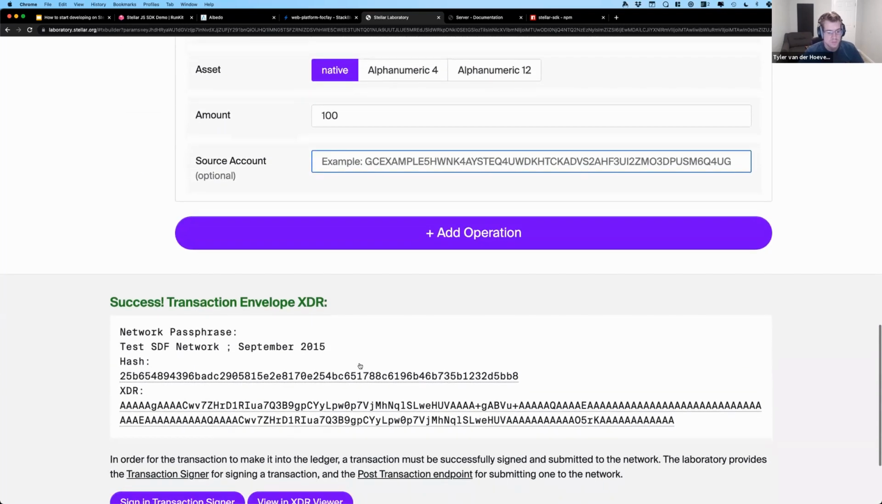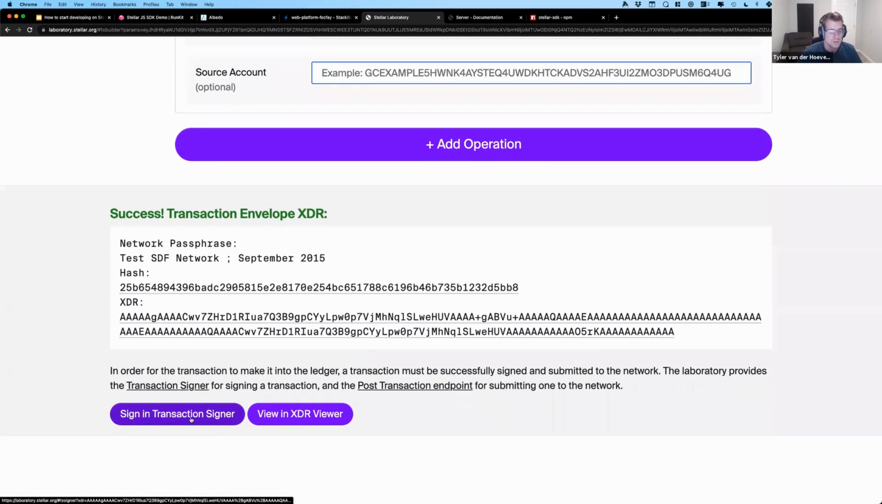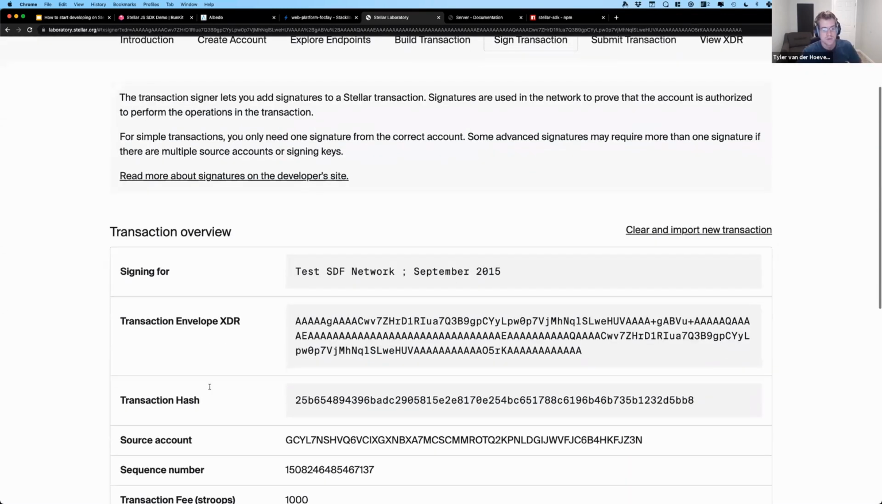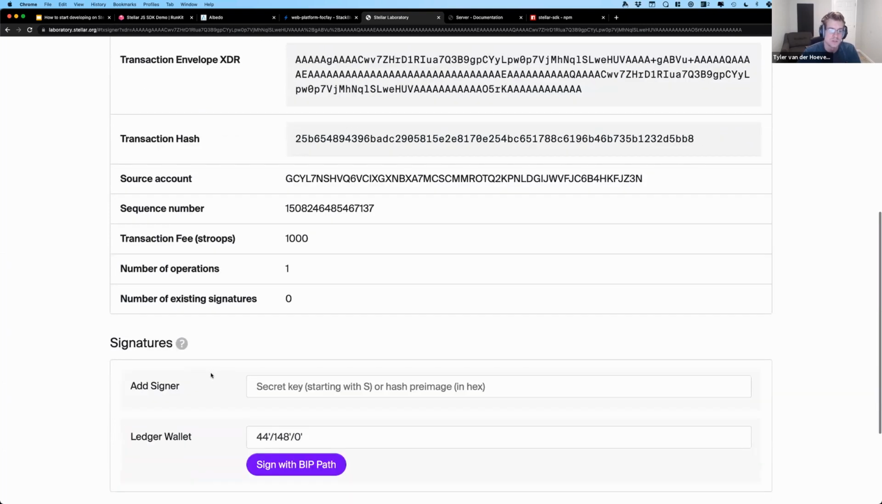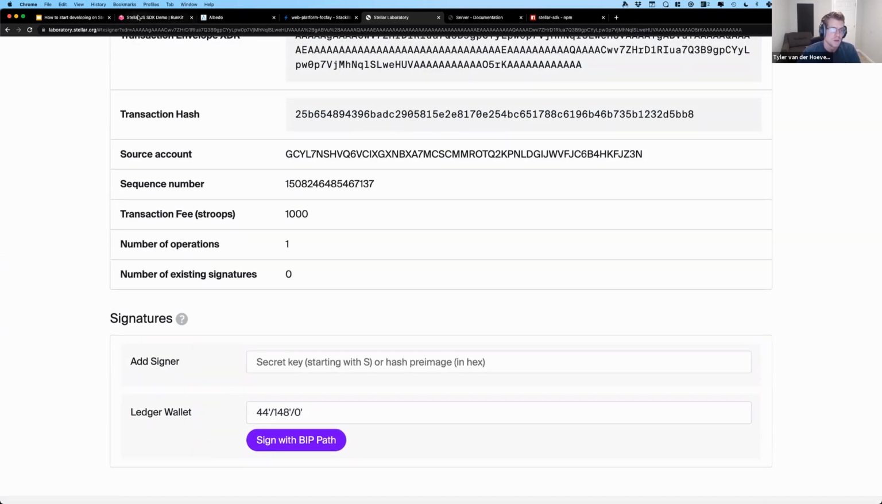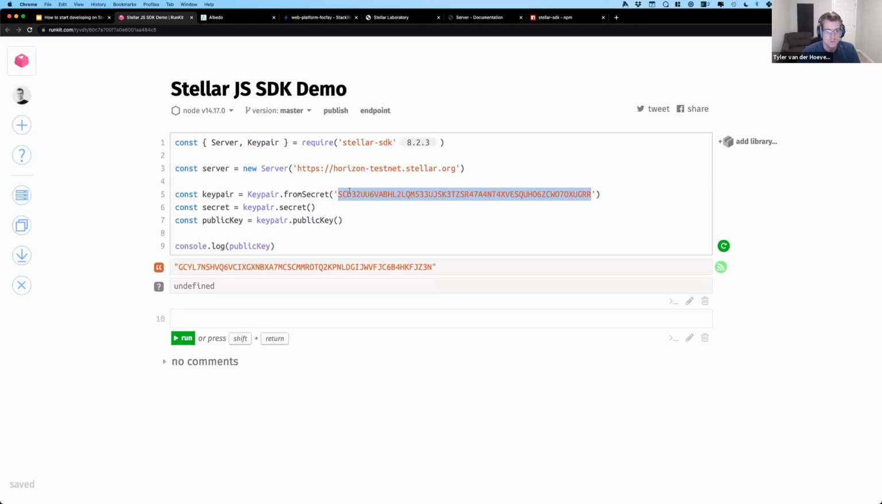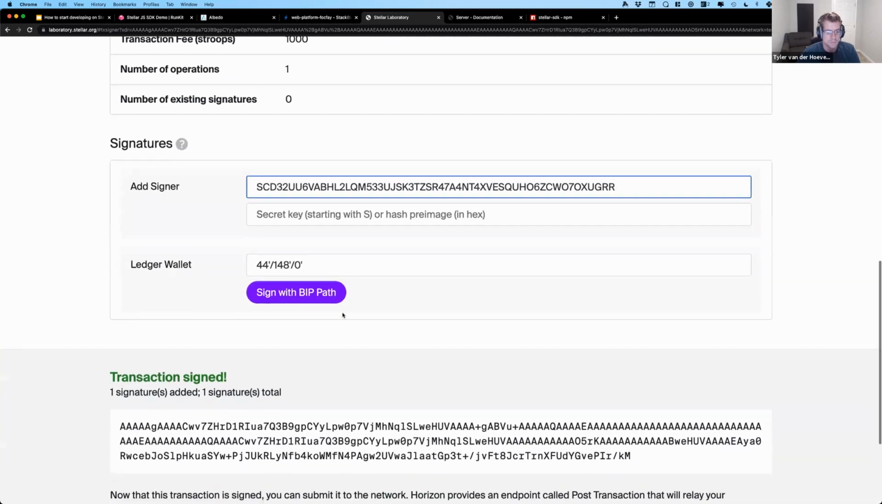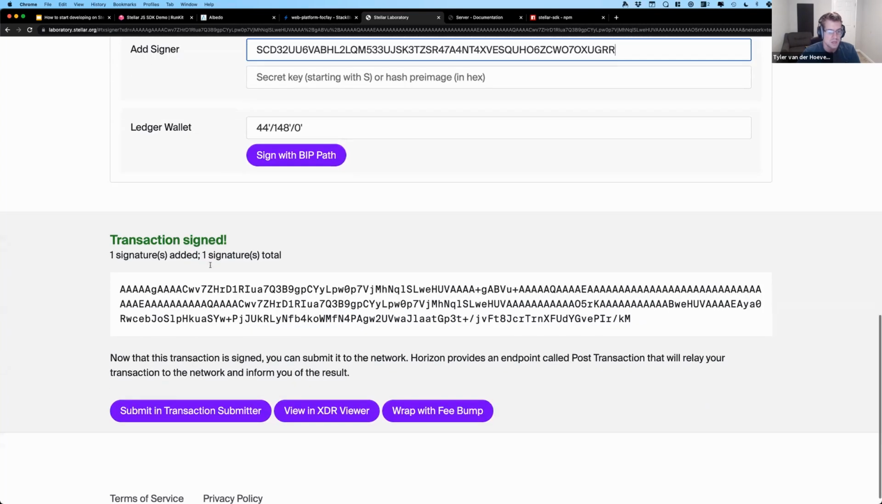Super duper, well done. You've accomplished nothing until you can actually get it signed. So this account needs to sign for this operation of making a payment. And you guessed it, we need to use the secret key that we set up in the run kit. So now we've got a transaction that's signed.